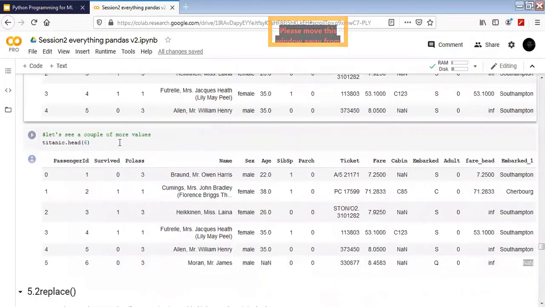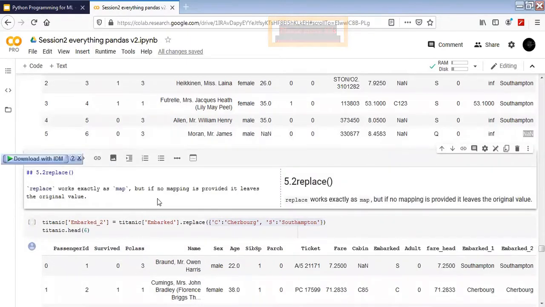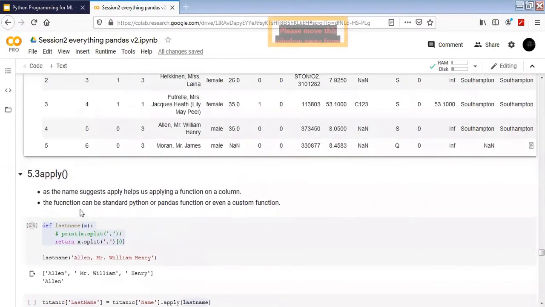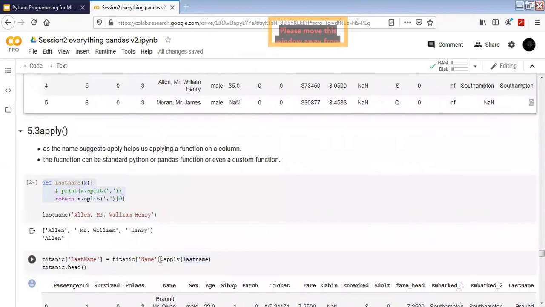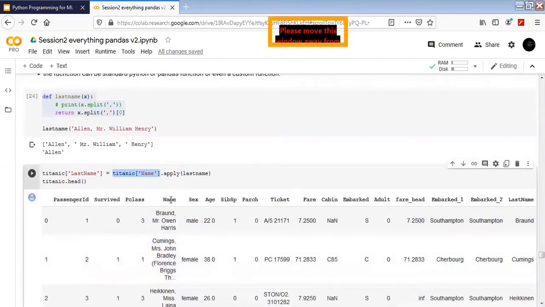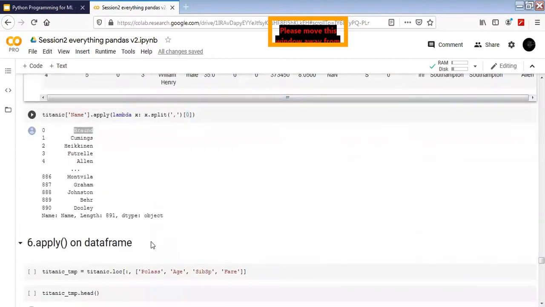Okay, when we applied the map, it was on a series. Replace, when we applied, it was on a series. So embarked, when we pulled it out, it was a series that we applied on. Here also apply, when we did, it was on a series. Here on the name which has been pulled out, it's a series which we have applied it on. We pulled out the series name from the data frame and then we applied the function last name on it. Here also we did the same thing.